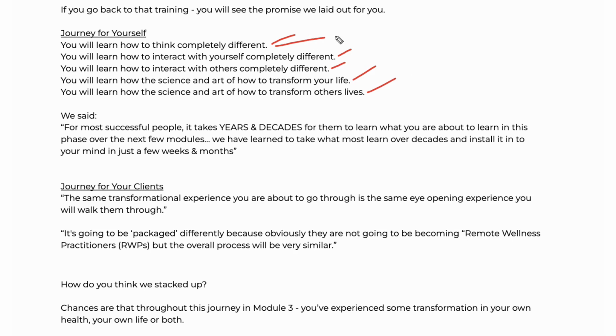And so we've gone ahead and talked about a lot of these points already, but remember, we are not done with phase number 1 yet. And then we also said that for most successful people, it takes them years and decades to be able to learn what you are going to learn in phase number 1 over the next couple modules. And we're going to install what takes people decades, you are going to learn in just a few weeks and in just a few months, okay? That's what we said was the journey for yourself.